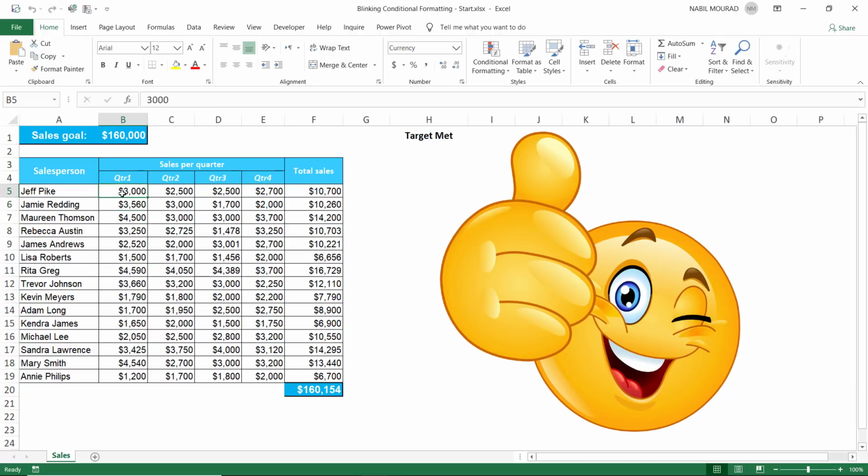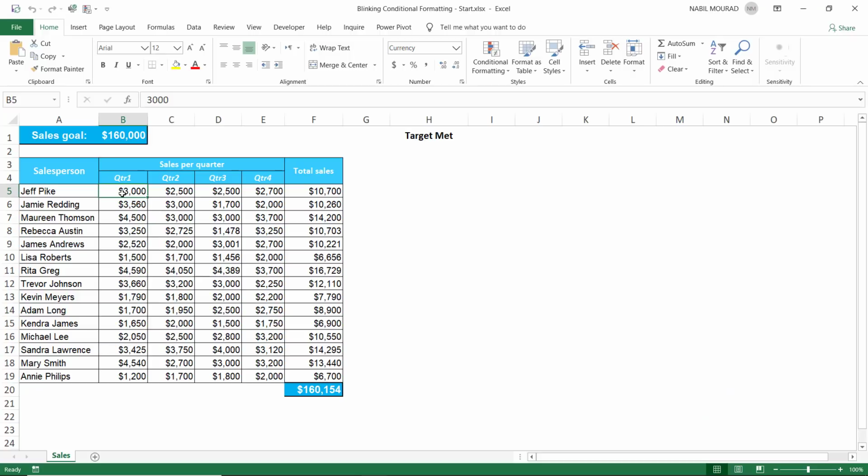I want to change it and make it below the target by changing the value of cell B5, and I'll make it 1500. When I do that, the total revenue is below the target, and blinking starts. And let's assume I want to stop the blinking without going to the Visual Basic editor. I select cell D1 and I type 1. When I hit enter, the blinking has been stopped.